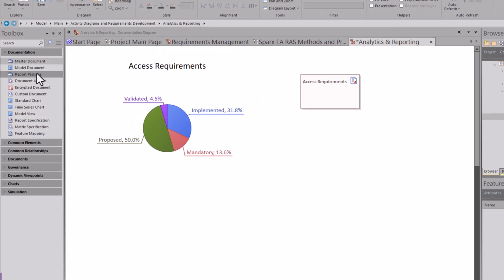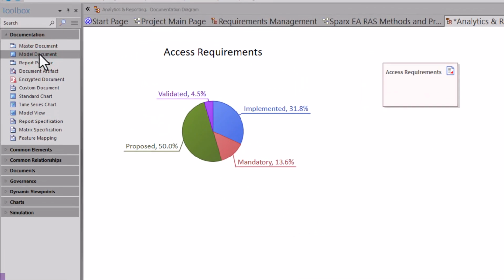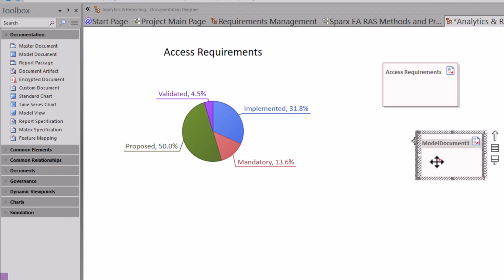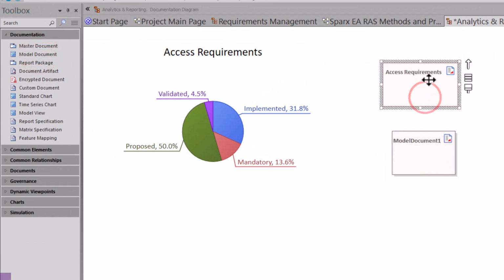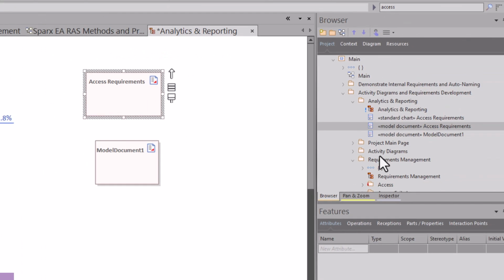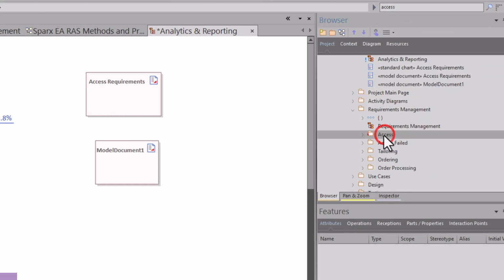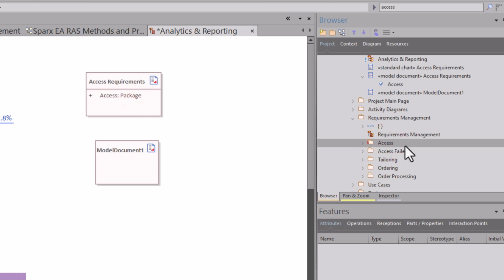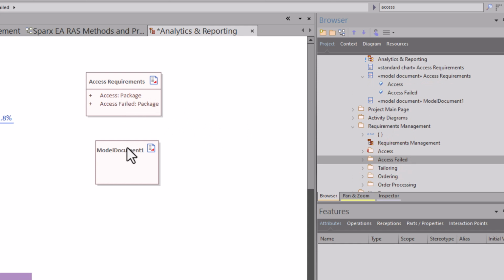So here we're using a model document element. We simply drag and drop that in here. We give it a name. I call that access requirements. And then what we do here is we simply grab the package that we want to report on. So we're going to drag and drop access in here and access failed in this particular report. And I don't need this element here.